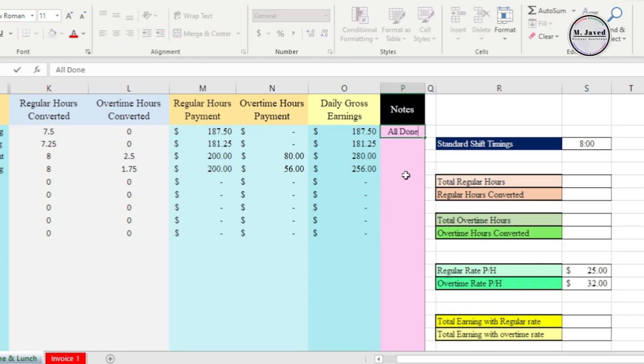Well, here you can write some comments concerning your work, whether it's been all done or something yet to be completed, or anything else you think is important. Now, we definitely want to know the total number of regular and overtime hours to know the total gross earnings so that we can send an accurate invoice to our client.